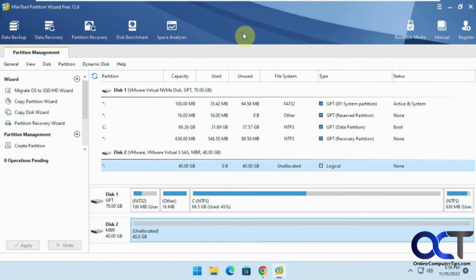Hi, in this video we're going to show you how to find out what's taking up space on your hard drive using a tool called MiniTool Partition Wizard Free. There's a free version, then they have a pay-for version which is subscription-based and has a lot more capabilities. With the free one you could do simple things, like create partitions, manage partitions, that kind of thing.